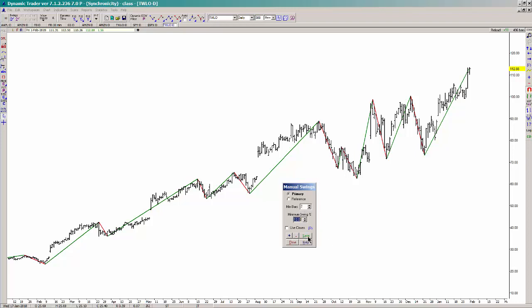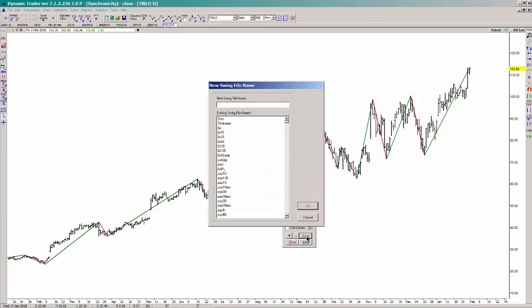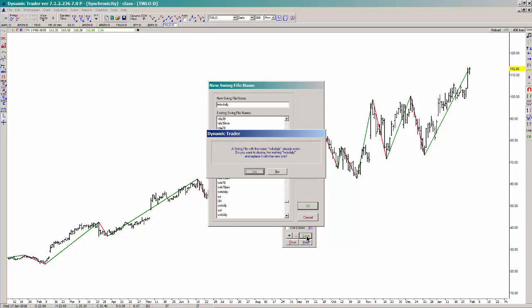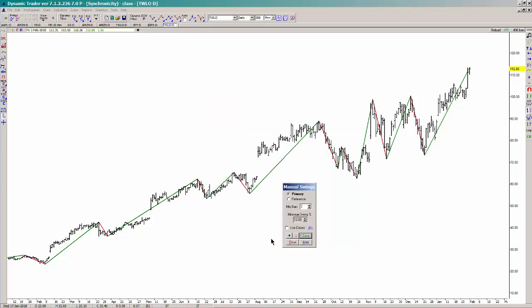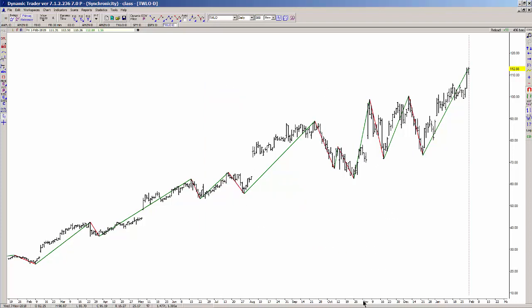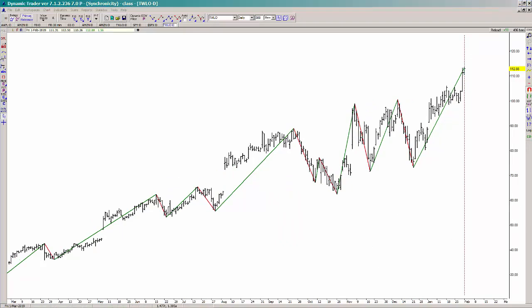I'm going to save this swing file and name it. In this case I'm looking at the stock TWLO, so I'm going to just name it TWLO daily. And then after you save it, just close this little box. But you can see that in this case I want to edit out this high and low because I just want that swing, not the little zigzag in there.